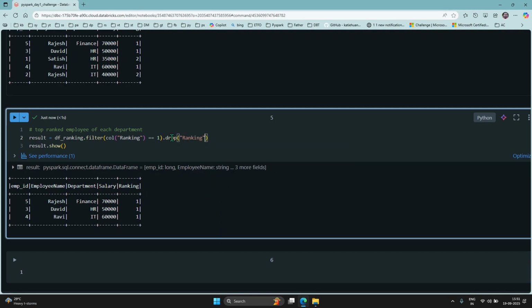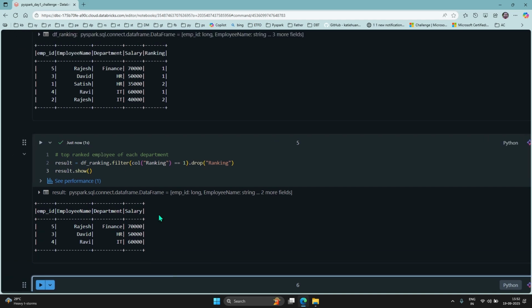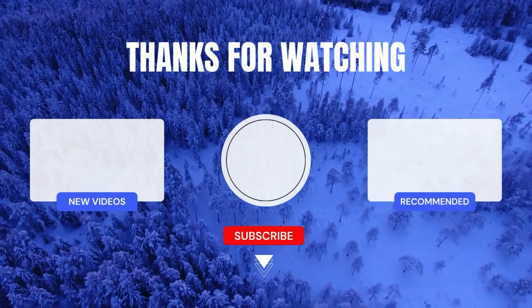you can use the drop method, the drop transformation, and remove the ranking column. It will drop it. Again, if you execute and check, you get your necessary output, right? This is the way we are able to solve our problem, finding the highest salaried employee of each department. Hope it is understandable. We'll continue in the next session.